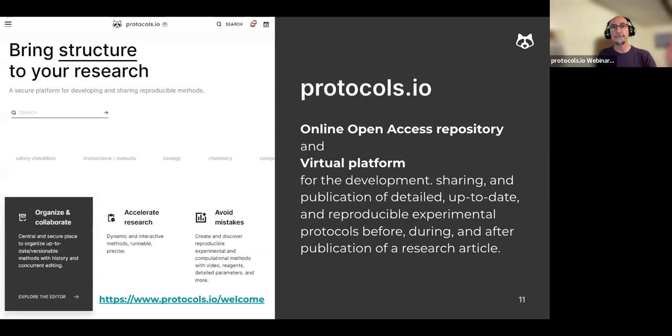So if you're not familiar with protocols.io at all, please take a look at the URL at the bottom of this slide. This link will take you to the welcome page, which is a great place to start familiarizing yourself with the platform.